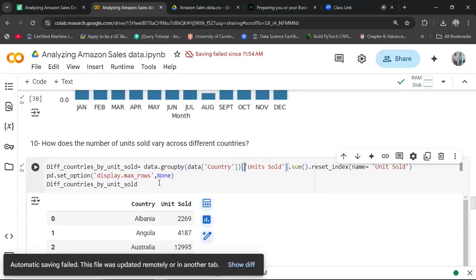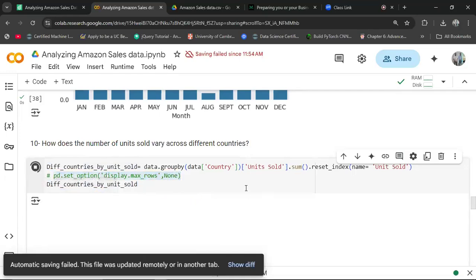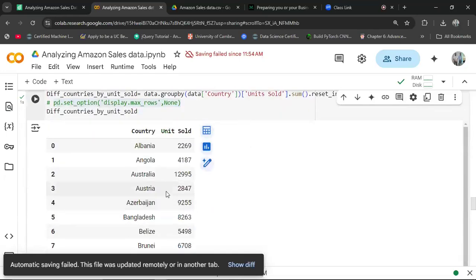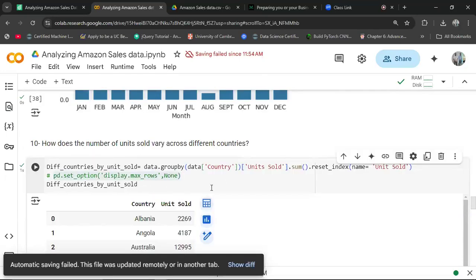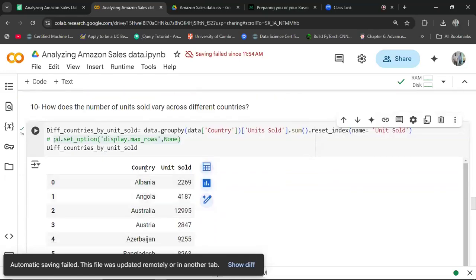So if you run this one here, I think I can comment this one. If you run this one here, we are being told that we've actually grouped every country with the total number of units sold they have. Okay. So, for example, Albania, the total goods they've bought is 2269, Angola 4187, Australia 12,995.